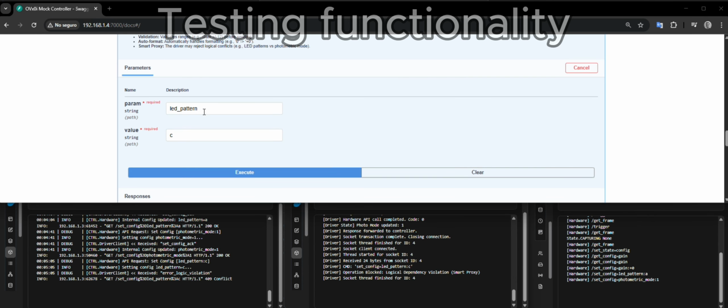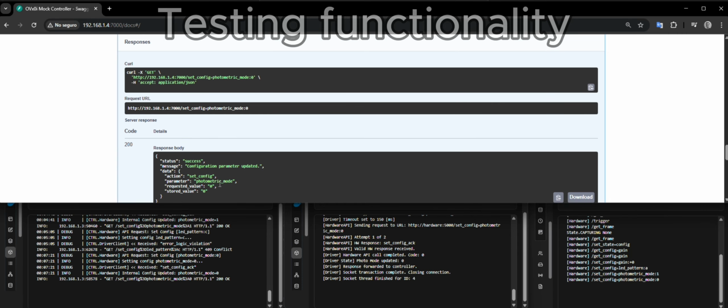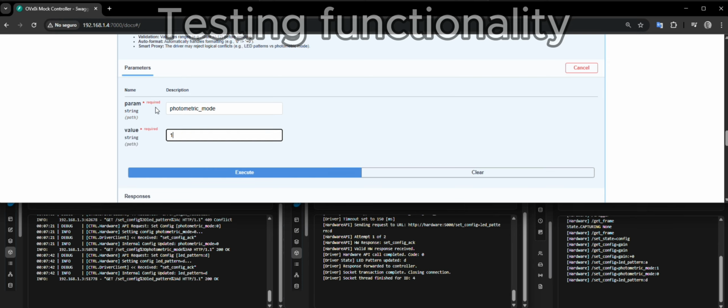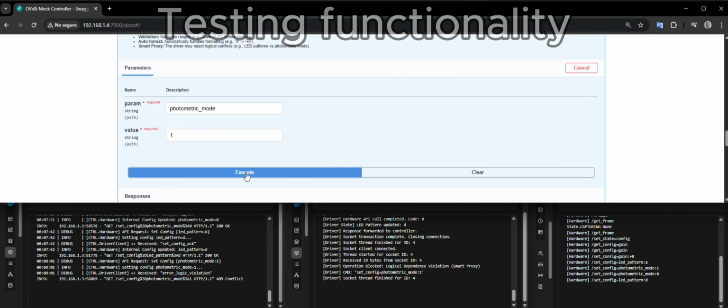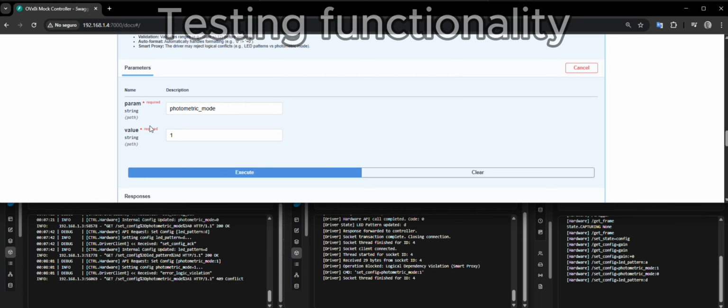So now let's try the opposite. Let's switch to photometric mode off. So okay, we have switched to photometric mode off, and let's switch the left pattern to another value such as D, for example. So okay, the left pattern was set, and then let's try to get into photometric mode again, and this should be rejected. So okay, here at the driver we have a dependency violation again. This is forbidden because we can't enable photometric mode if we don't have an A left pattern.